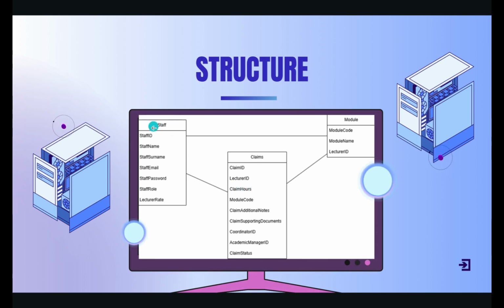So basically, the staff table incorporates the lecturer, coordinator, academic manager, and the HR, right? And they're all separated by their roles, essentially. And I also added the lecturer rate over here, which is a nullable field. In other words, it can be null and it doesn't have to have anything. So for instance, all the admins, they wouldn't need a lecturer rate, right?